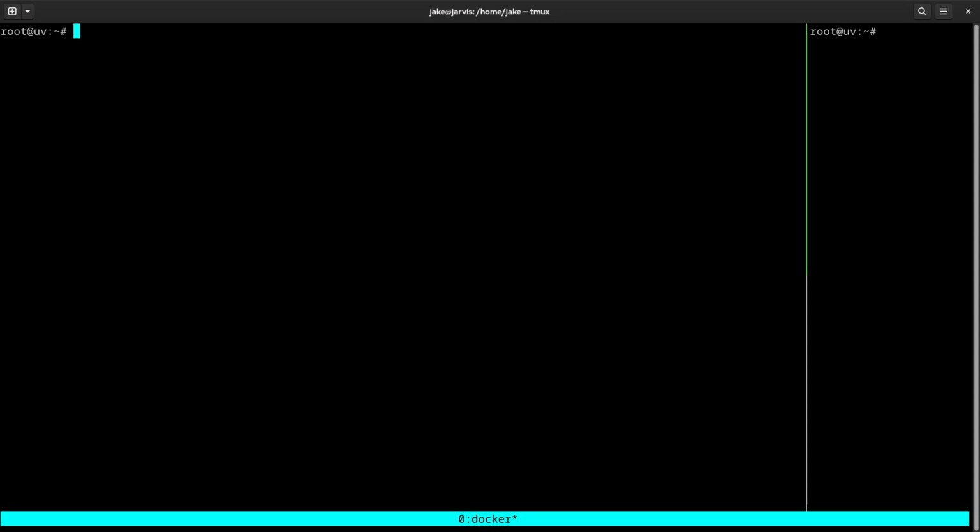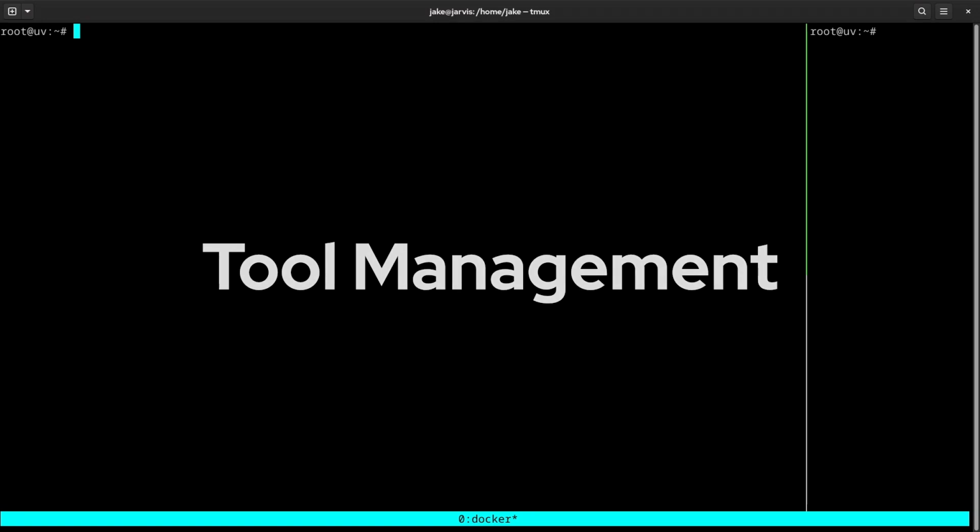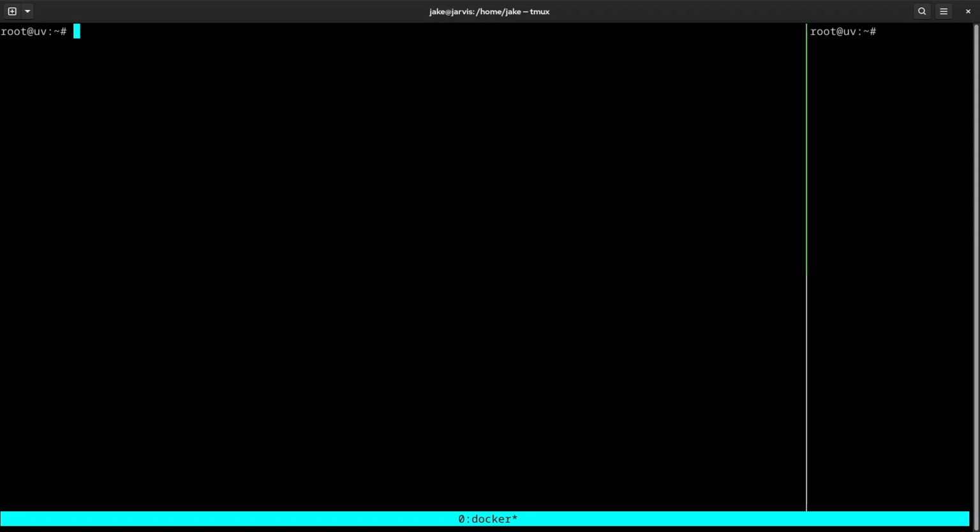Speaking of tools, the first of these new additions we'll touch on is tool management. And what I mean by that is UV gives you the ability to install some type of tool on your system in an isolated environment without having to install on every single virtual environment that you have.